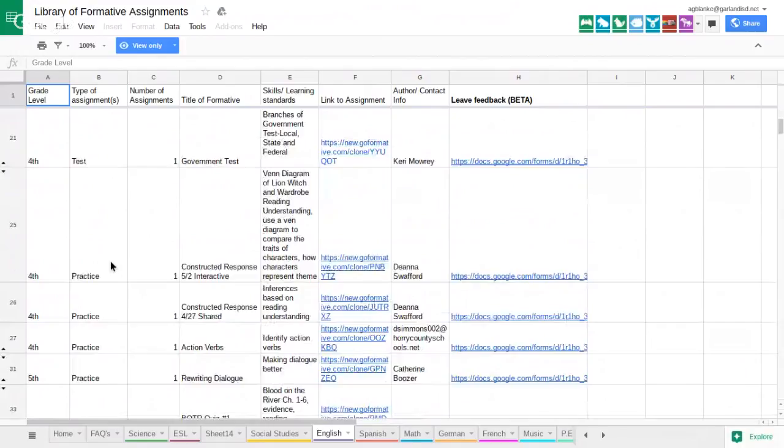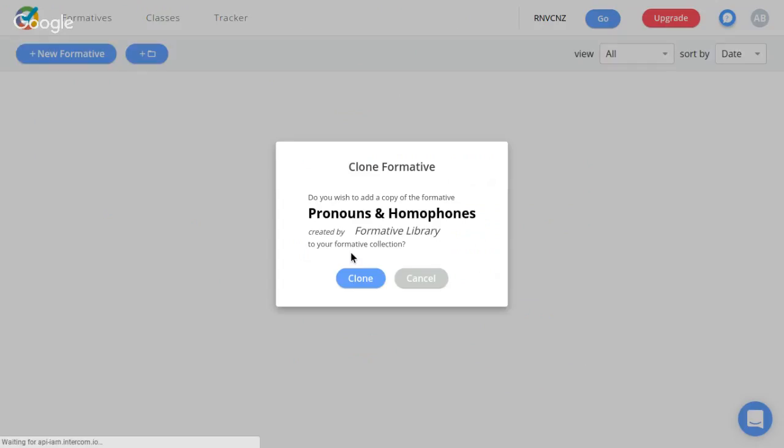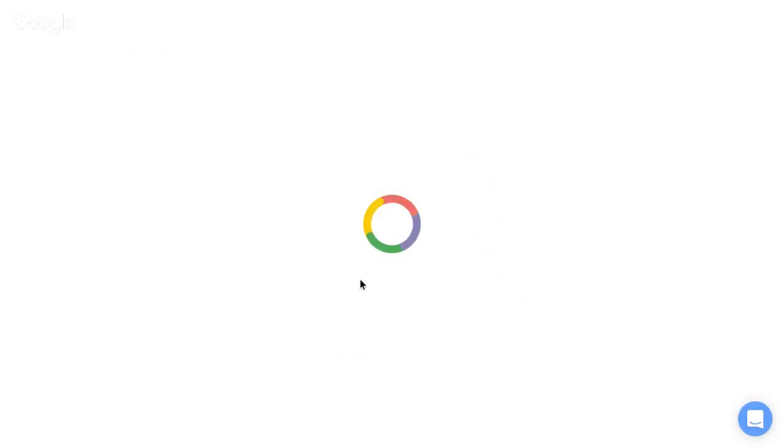Let me just pick something. How about phones? We'll try this one. So all you do is click here on the link to one that has already been created. And then for time purposes, I'm just going to go ahead and clone this activity instead of looking at it first, just so we can keep moving. But I'm going to hit clone, and it's going to load this one into my bank of formatives.